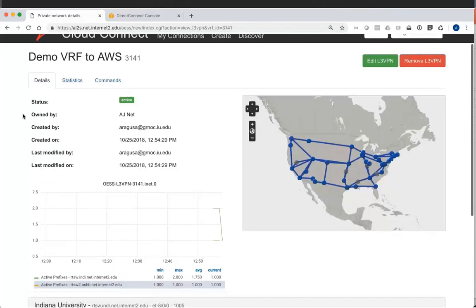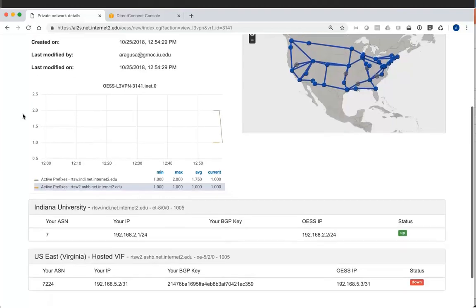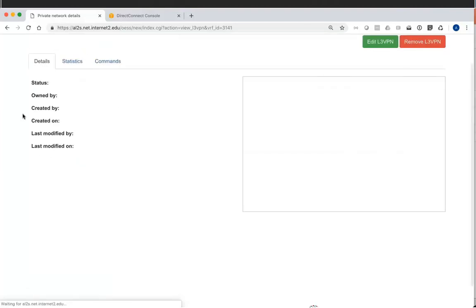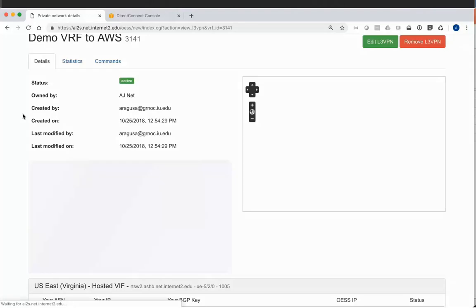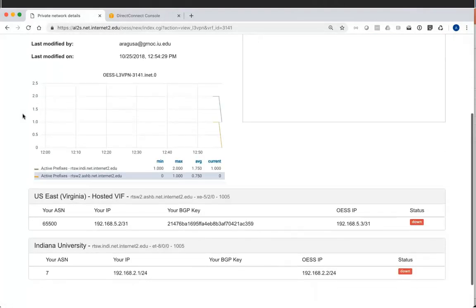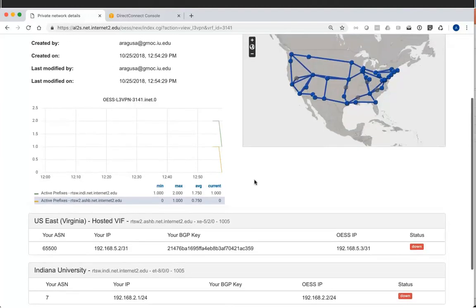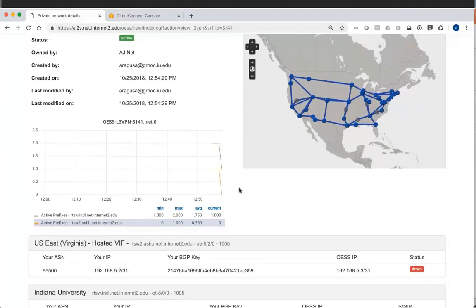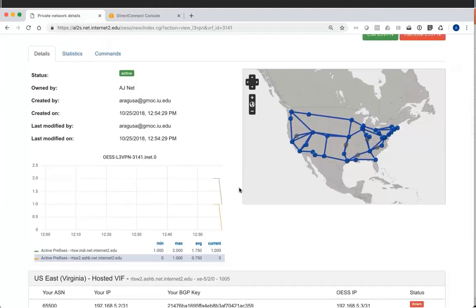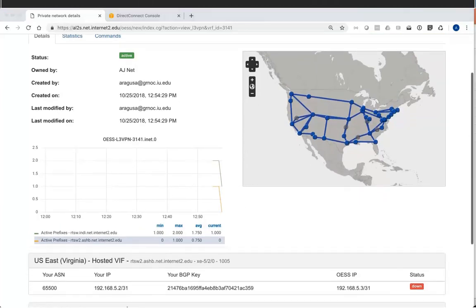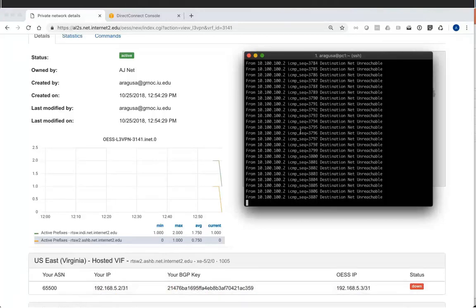Returning to the VRF details page, we can see that the active prefix count has gone to 0. This means that OESS detected the change and has removed and re-added the peerings. If we refresh the page, we'll be able to see a little bit more detail here. For example, we can see that the US East Virginia hosted VIF has changed from an ASN of 7224 to 65500, which is what we expected to see. This means that OESS detected the change and has updated it. We'll now expect for both of these peerings to become active over time. It just takes a few seconds for all the BGP stuff to be reconfigured.